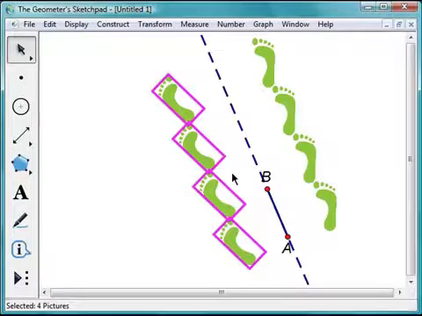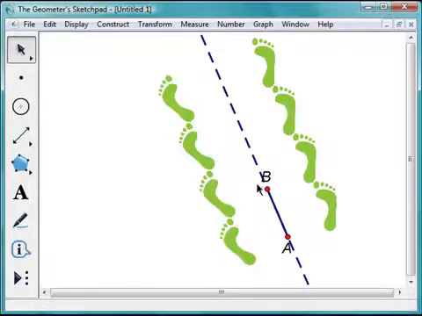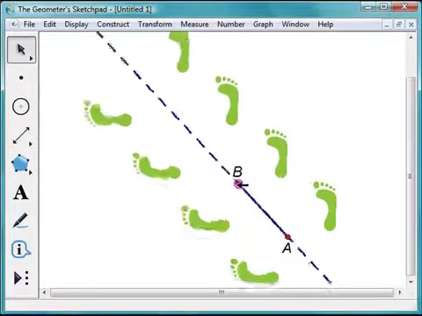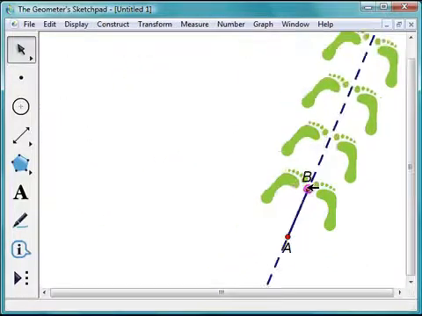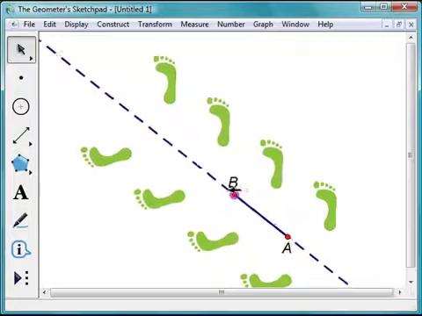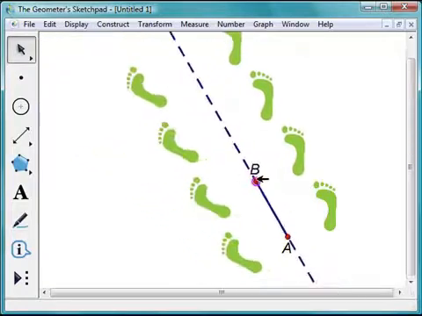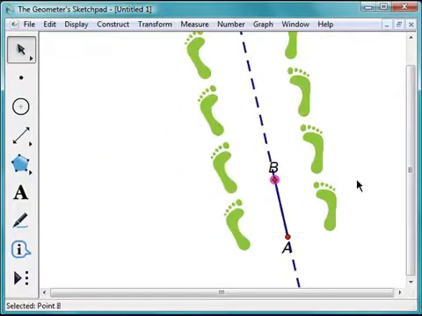If I drag point A or point B to change my line, I can observe the corresponding change in my footprints. Now I have left and right footprints, but they're not exactly the pattern of footprints I would see if I was walking on the beach. In the next section, we'll learn how to define a custom transformation to create that pattern of what it would look like if I was walking on the beach.